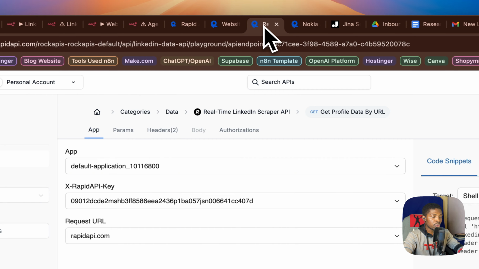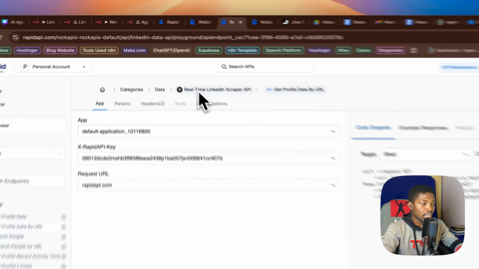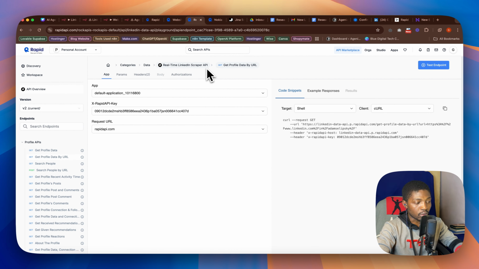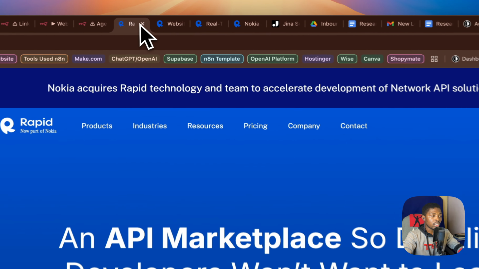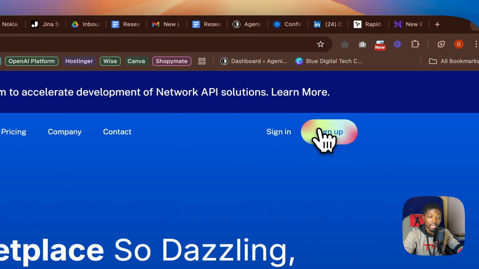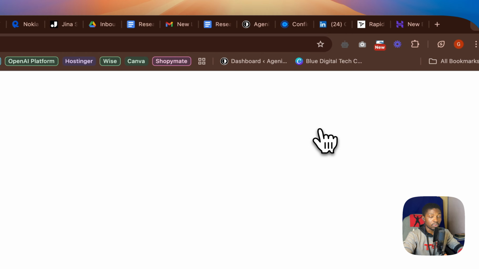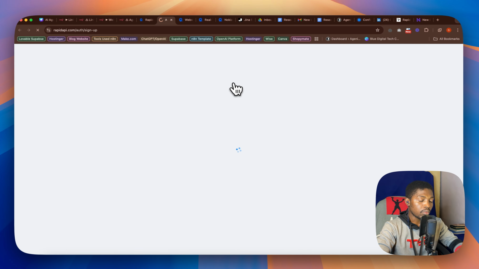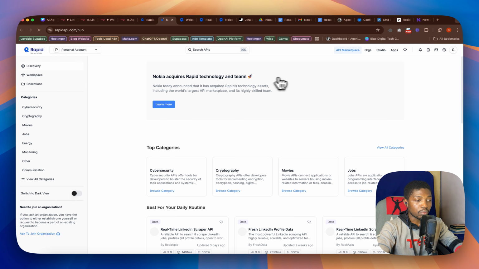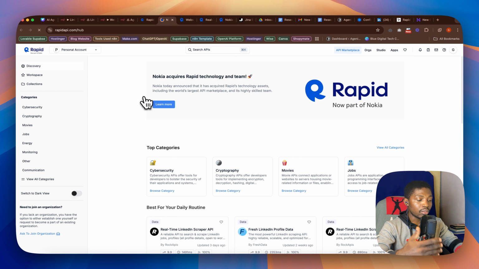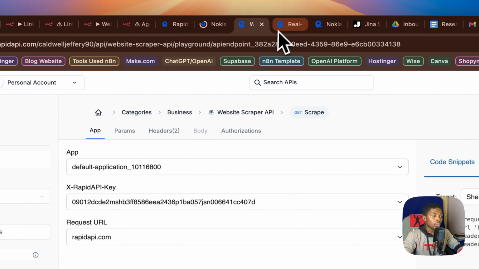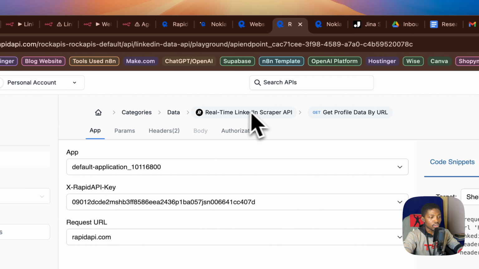Let me go and show you. We have this real-time LinkedIn scraper API, that's the API that I'm using. To have it, you go to Rapid API and sign up. If you don't have an account, you just sign up, create an account, and you're going to land here. As I said, I'm using what is called the real-time LinkedIn scraper API.